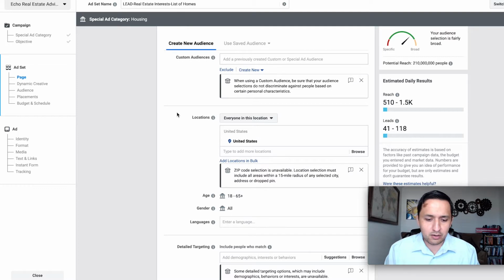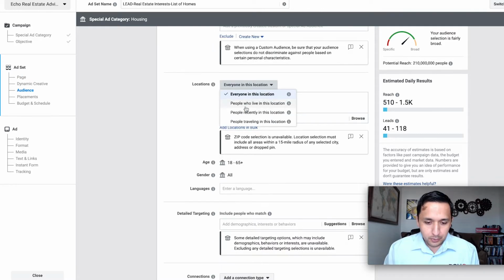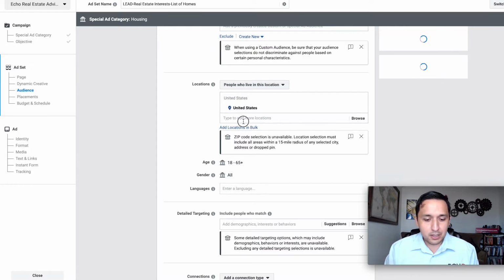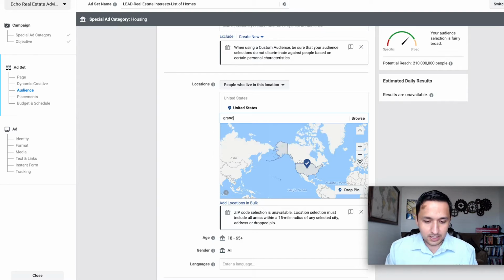For this particular campaign, we're going to focus more on interest, and we're not going to focus on the custom audience, but just be assured that custom audiences are still here, and the more that you leverage them down the road, it's going to improve your ads. Then we're going to select people who live in the location that we're going to advertise to, and for our purposes today, we are going to advertise to those people in, let's say, Grand Prairie.